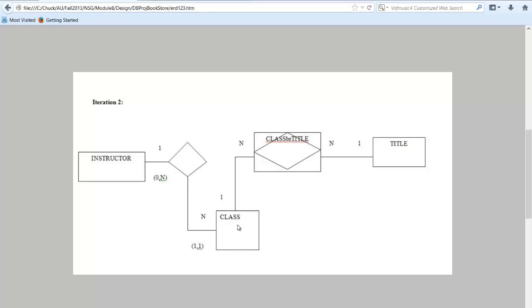Class is an instance of a course, okay? So it's the implementation of a course. And if I am teaching 2 sections of CS2, then there would be 2 classes in here, one that relates to the first section of CS2, one that relates to the second section of CS2.